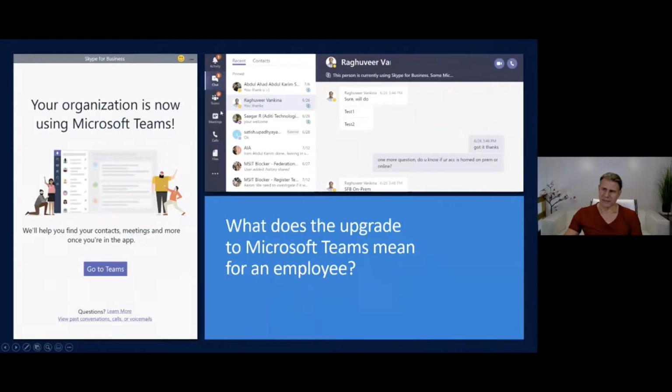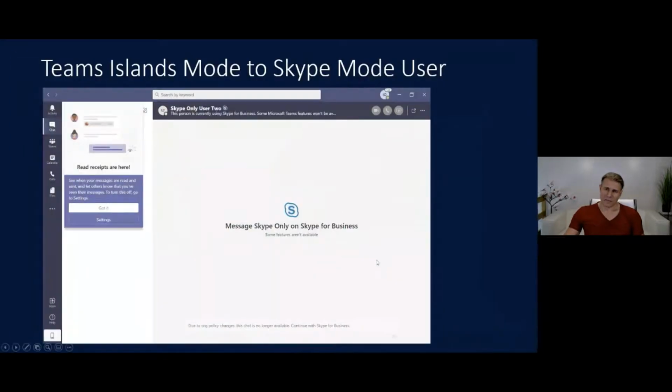So this is the full picture, and you see the larger image here. If you use the proper upgrade modes, but this user is in island mode talking to a real Skype user, with the right mode configured, right? In that scenario, you see this originating user in Teams island mode talking to a Skype user that doesn't have Teams. Of course, that is not possible. And the interface actually tells you, message Skype for Business user on Skype for Business, right? There is no way to send a message here. There's no way to initiate a call.